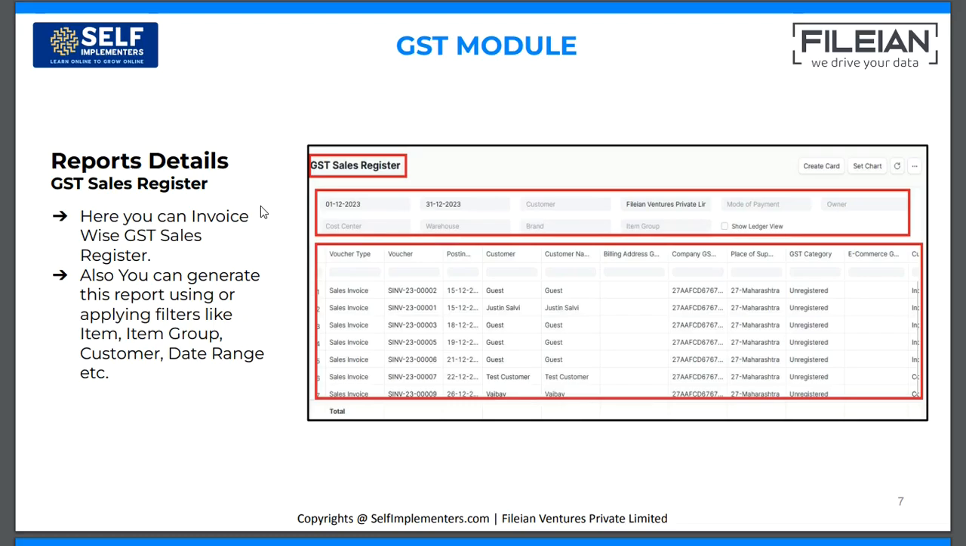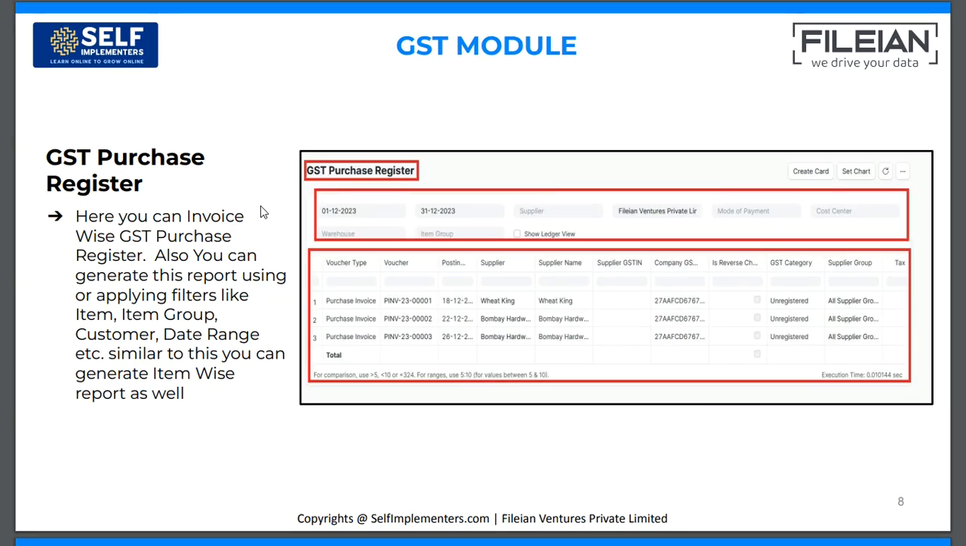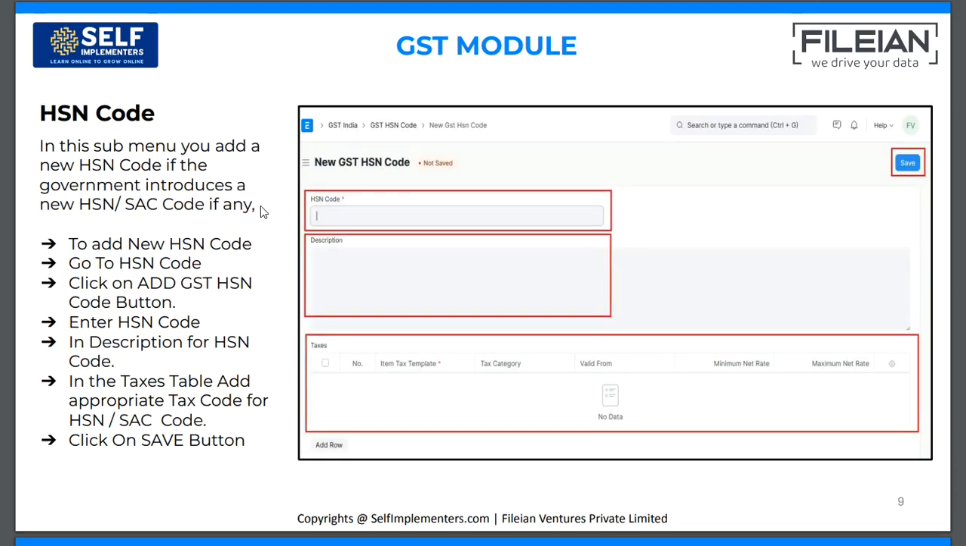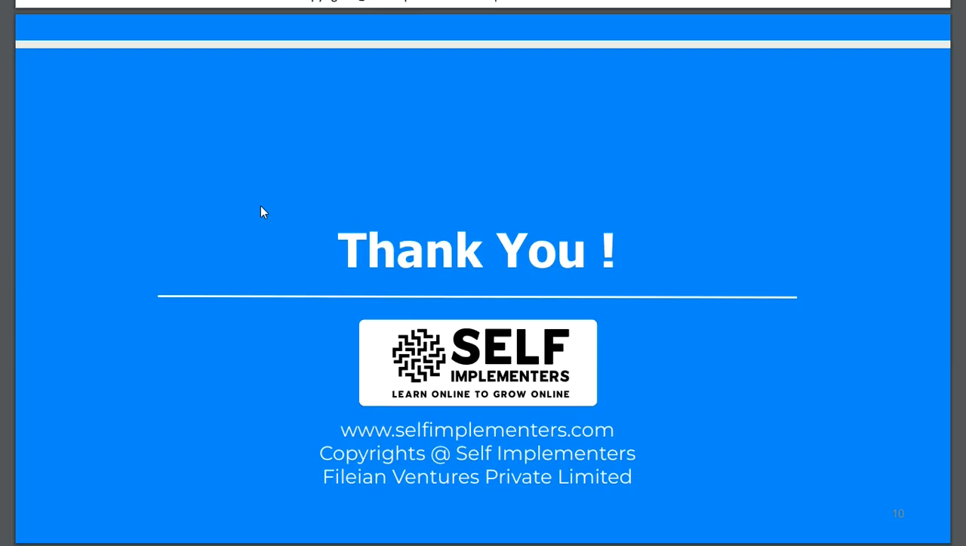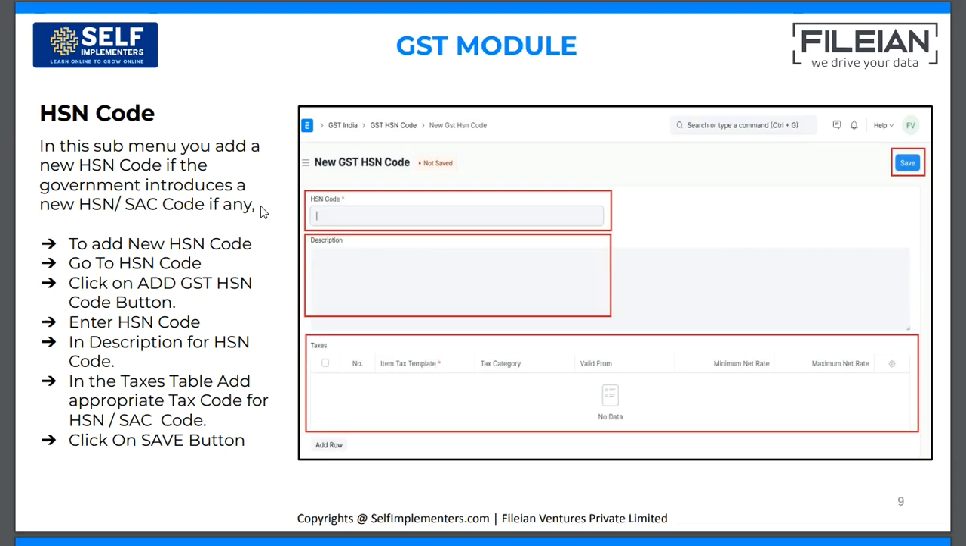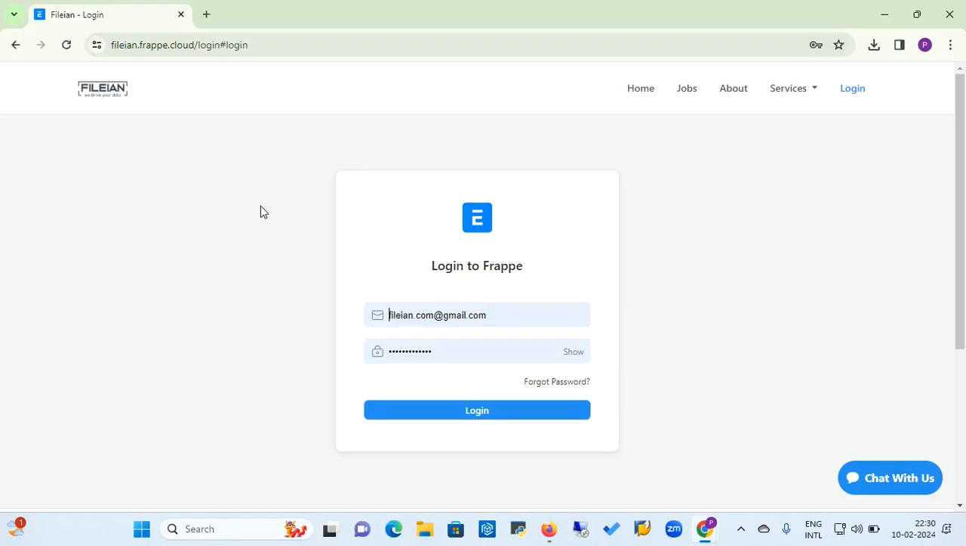We will see by generating one GST sale register. Similarly, we will also generate the GST purchase register as well, and we will see what the HSN code is and how we can connect the GST tax template to that particular HSN code. So let's go to our ERPNext application.